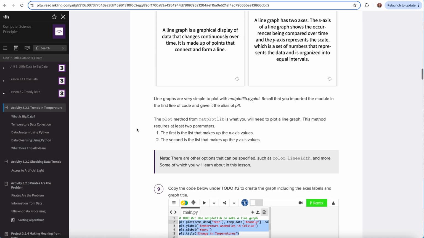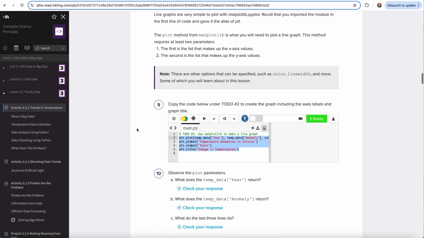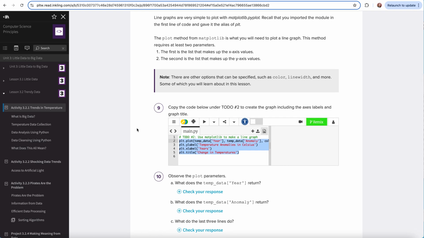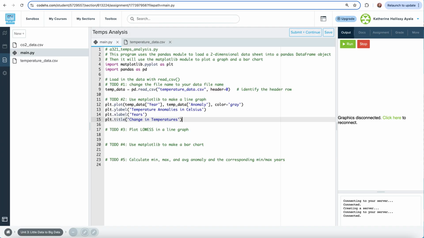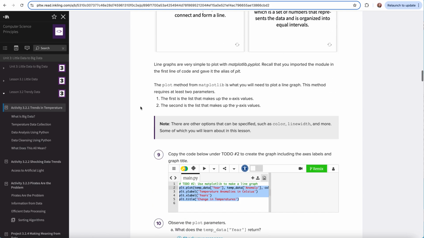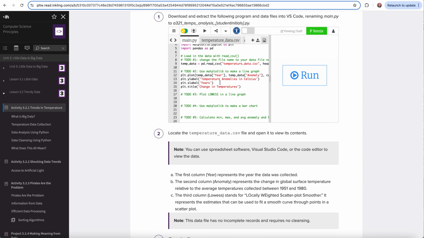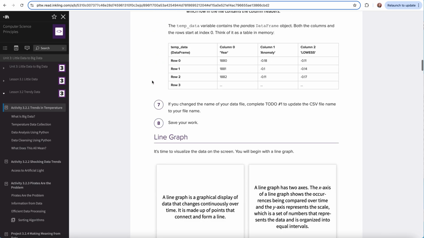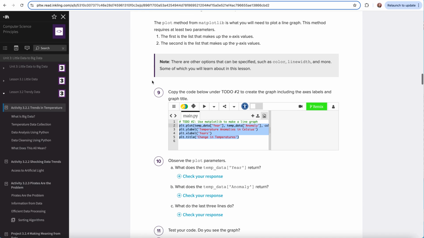You guys have made line graphs before. Let's keep going. Line graphs are very simple to plot with matplotlib.pyplot. Right. So we're asked to copy this code into our program. We happen to already have that. I don't know why Project Lead the Way is loading this code twice, because it's also in their starter code from right up here, right? This is the same as what you would see down here. So we're going to skip that step.